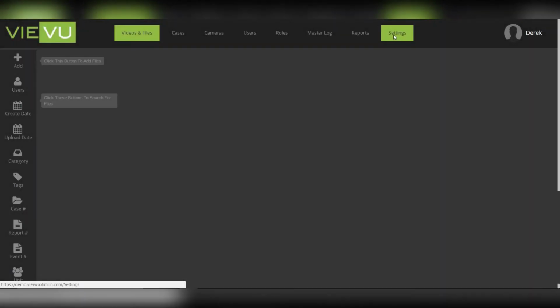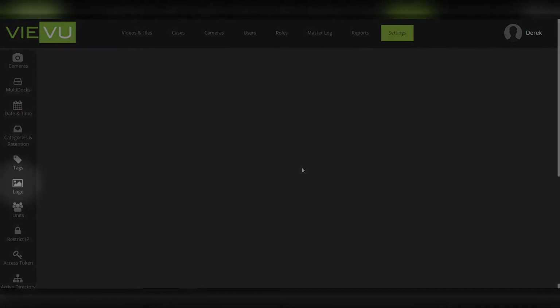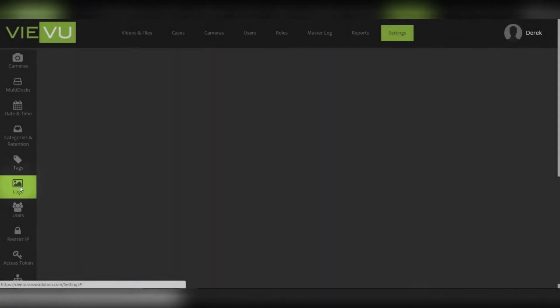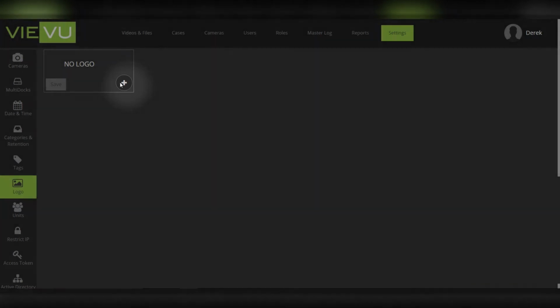The VIEVU Solution software provides the ability to include your unique agency or department logo in the display area of the screen. From the left side of the toolbar, click the logo icon. The logo window is displayed. Click the Add icon in the left corner of the logo window.